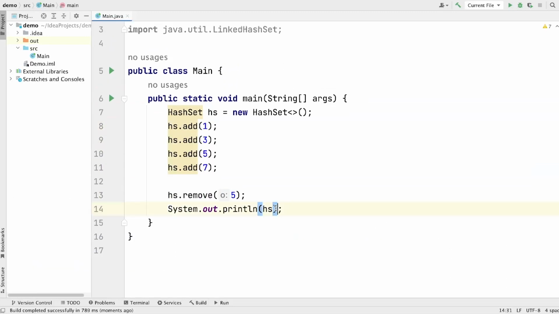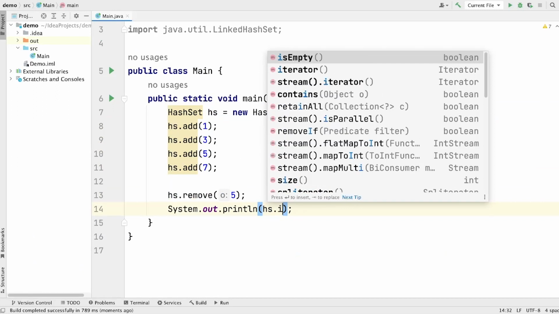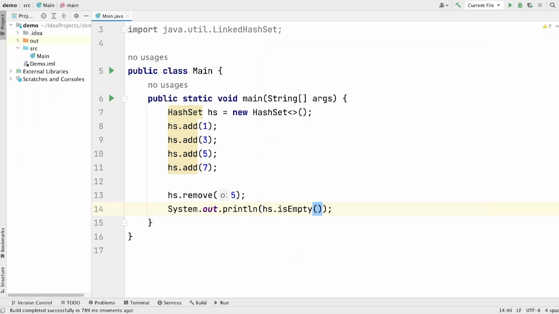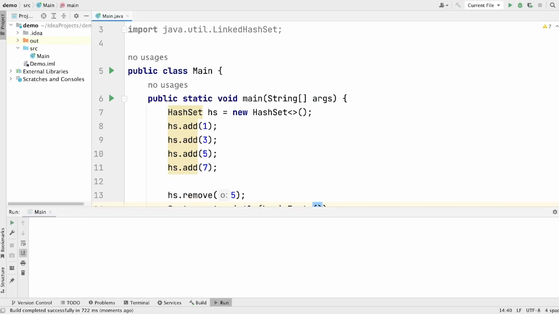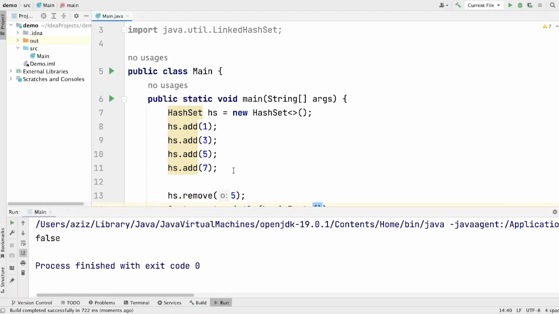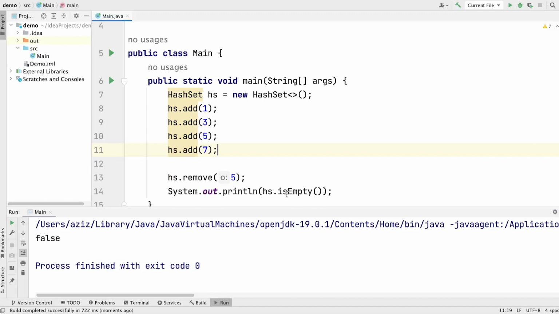Next method is the isEmpty method. The isEmpty method is used to find if the HashSet is empty or not. Let's run the program. So at present the HashSet is not empty, that is why isEmpty is returning false.